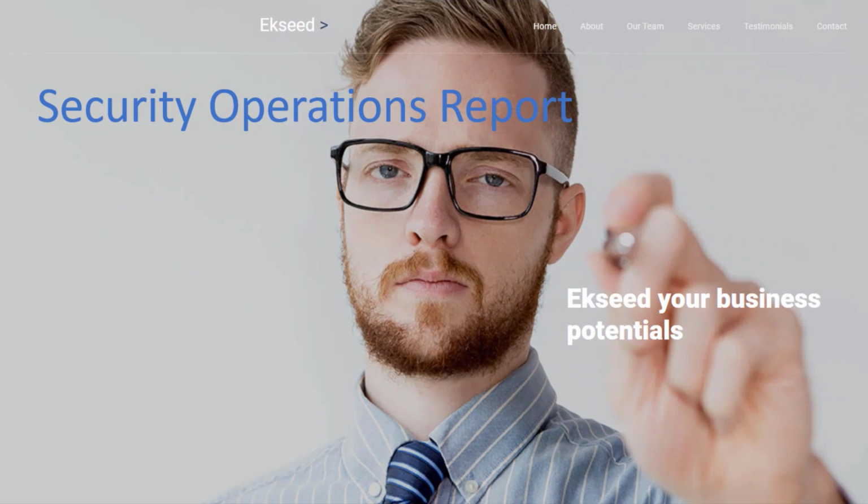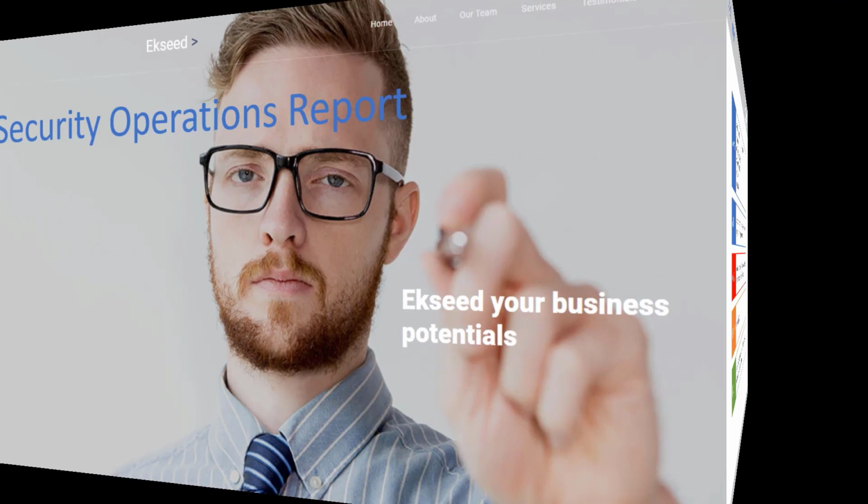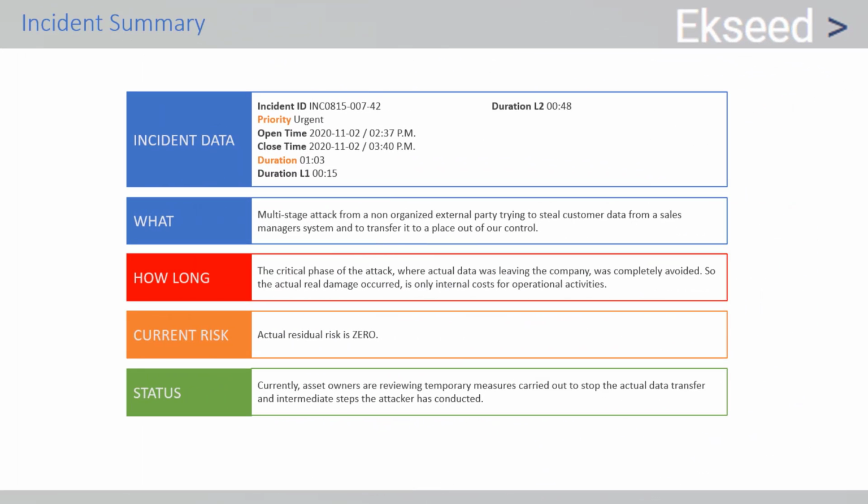They put together a presentation, actually, and that presentation gives us a summary of what happened. So we had an incident. That incident was a multi-stage attack from an unorganized external party. So we get all the high-level details here, and we also get some highlights, right? So how long it took to understand what the incident is about, how long it took to actually carry out the first and initial kind of responsive measures, and the actual residual risk is 0. That's what we see here, and that's basically part of the outcome.